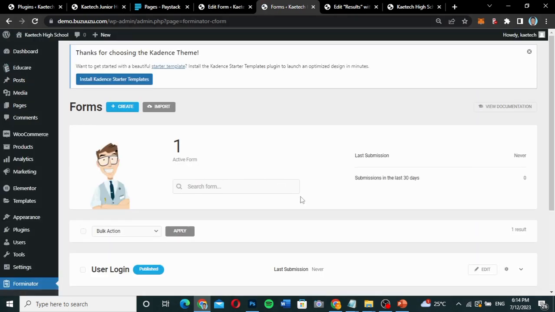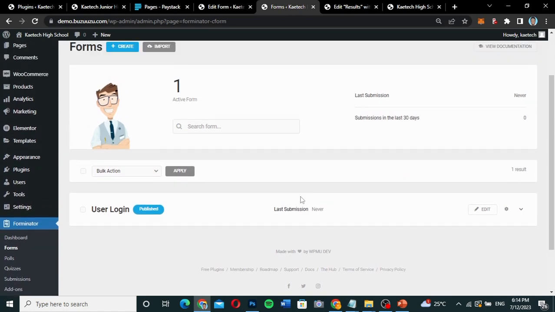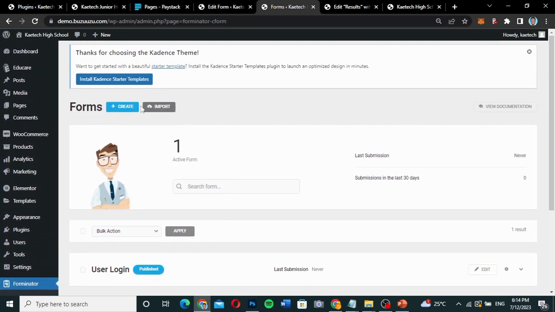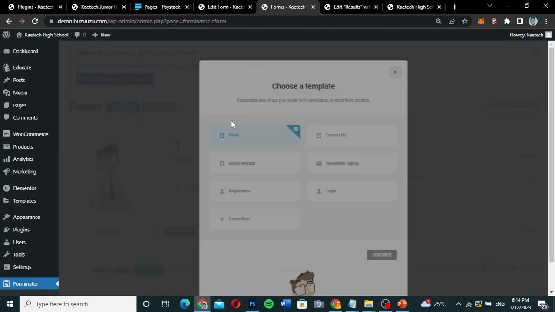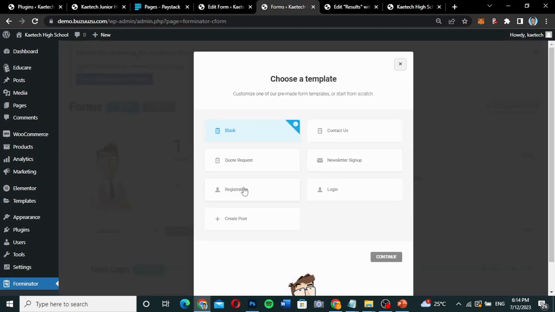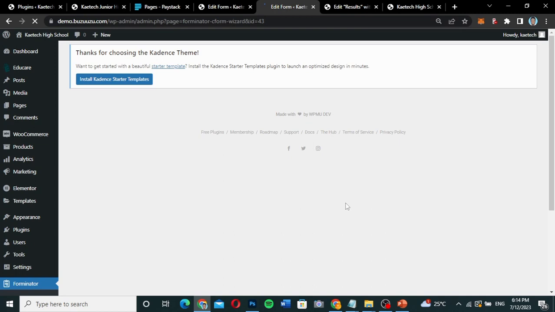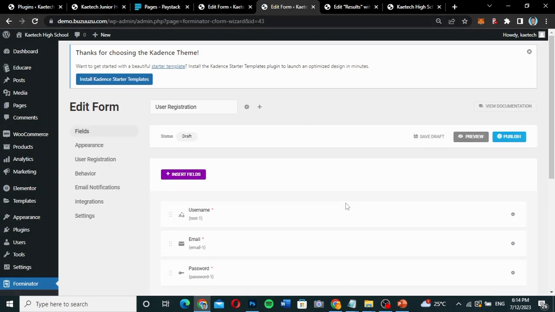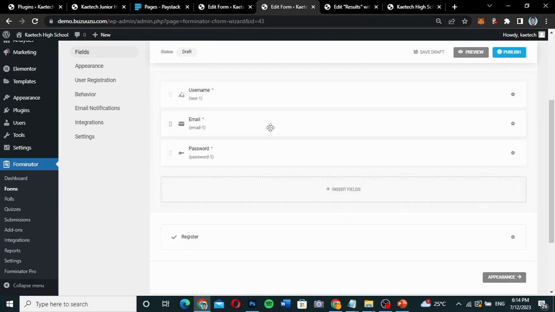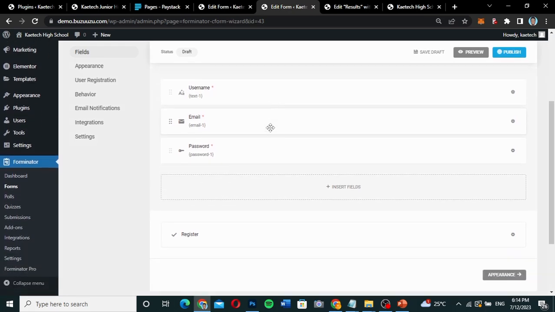So what we're going to do is click on create over here. Click on create, and this time around we will search for registration. We click on registration, and then continue. You can rename it anyhow, but user registration is quite okay for me. I'm going to click on create to create the form. So it will give you a form to build on. This is the form that I want, and you can add or insert any other things in it.